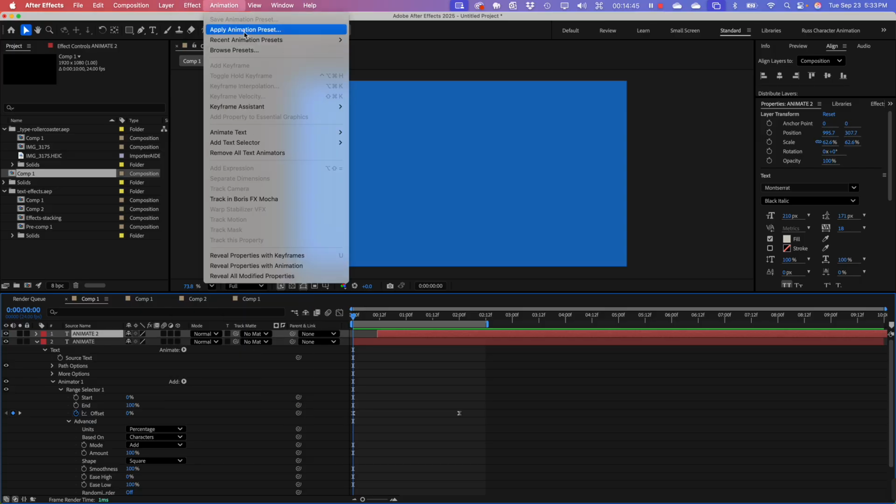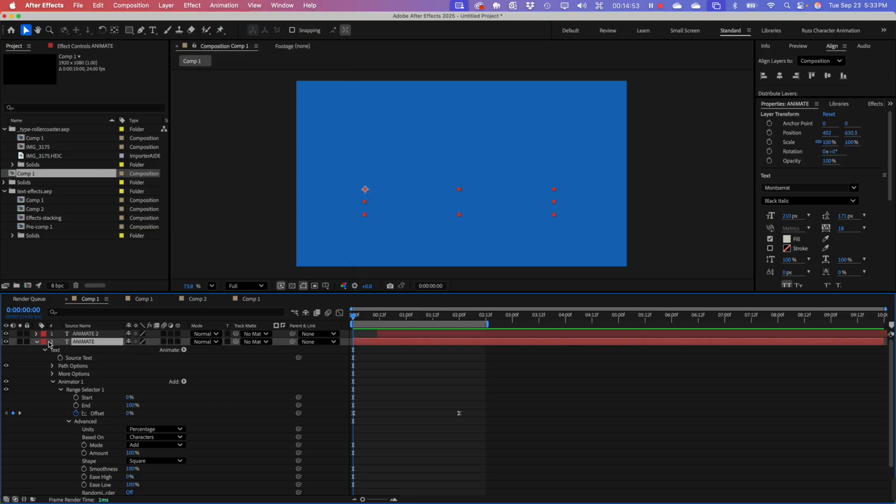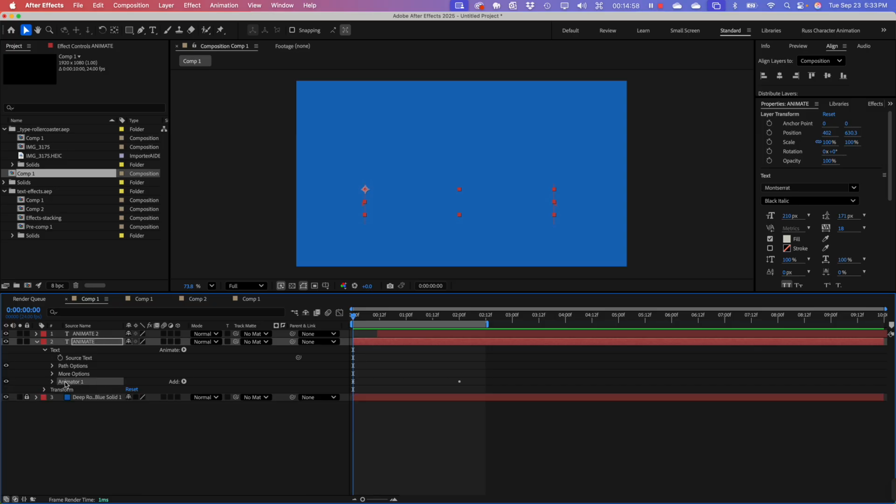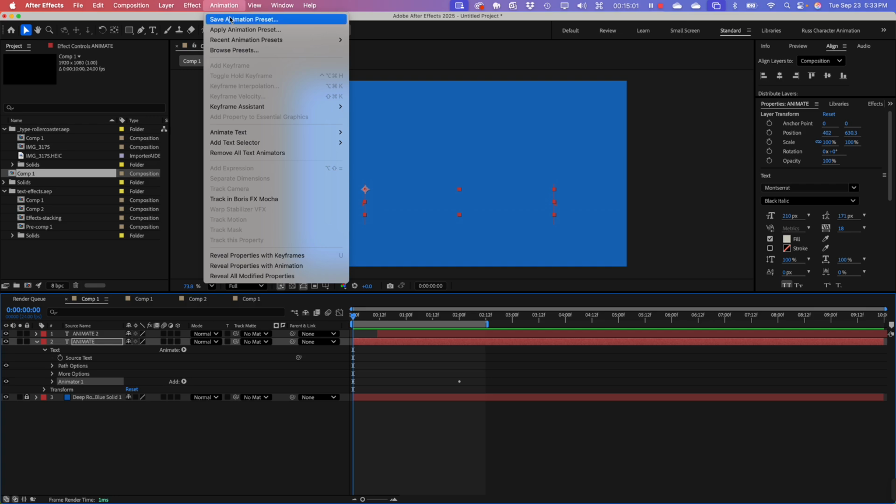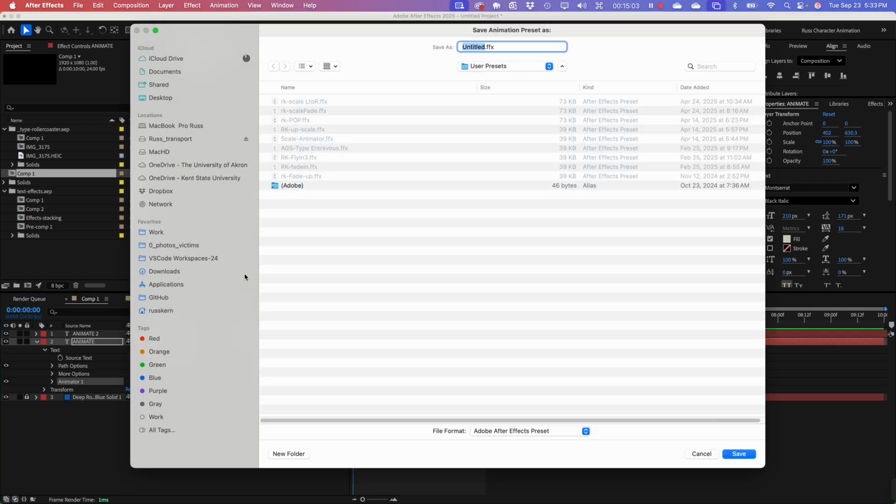Under animation, if I select this preset down here, I can go up here and save it as RK simple fade up. So I can give it names, and it'll show up in both my effects and presets panel, as well as up here with these animators. So I can reuse this over and over again.